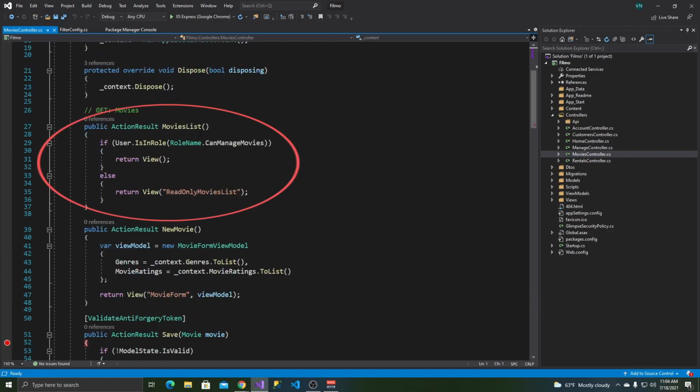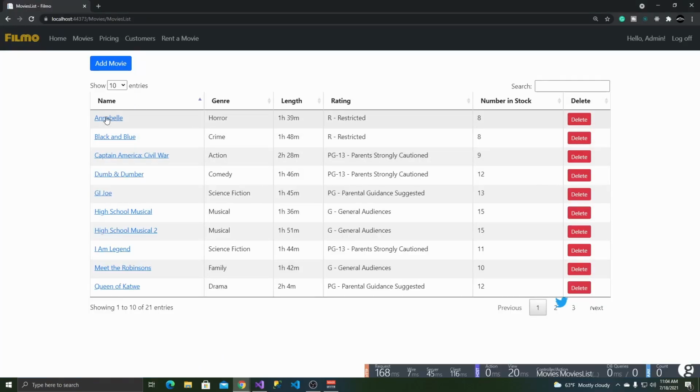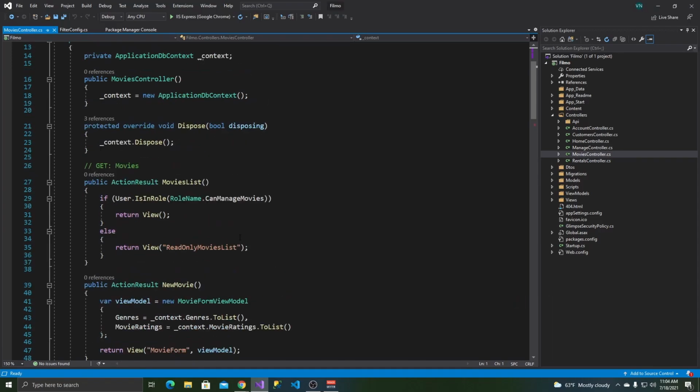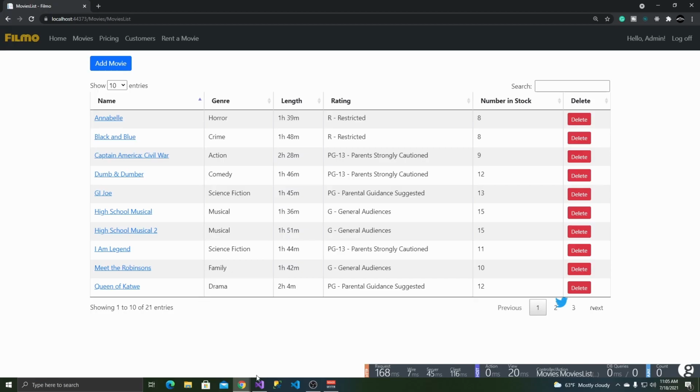Again, the action is the movies list. This here is why, if you're signed in as an admin, it shows you this option to edit the movie. But if you're not signed in as an admin, it shows you only the read-only movie list. So, if user is in role CanManageMovies, I added a role so that only people who are admin or who have the role of CanManageMovies have this option to edit the movie right there.